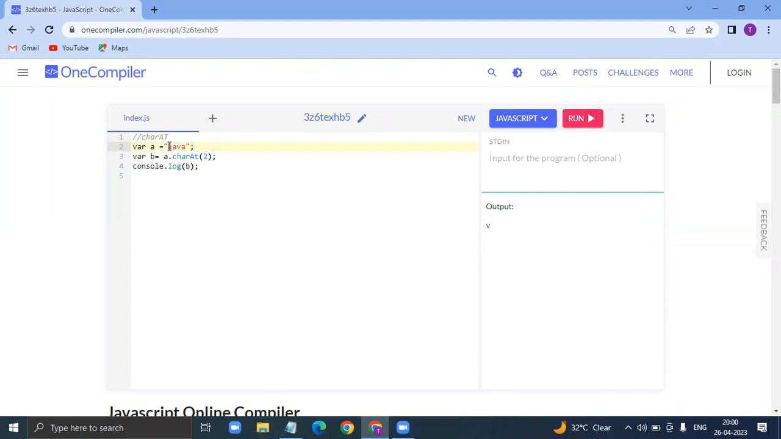As I said, 0th place is J, first place is A, second place is V. If we take 5, then what it will return? Nothing, because there is no index. Up to 3 only we have. Okay. So I am taking 0. Z like this. Okay.